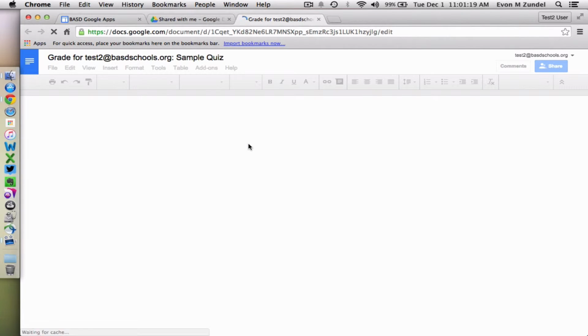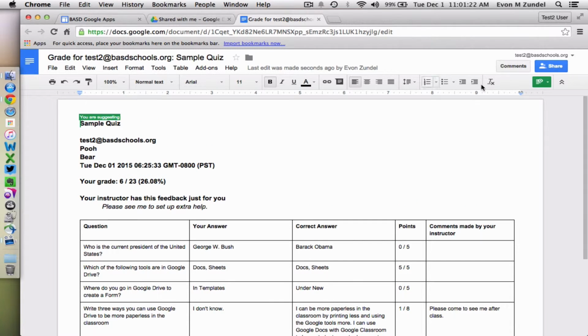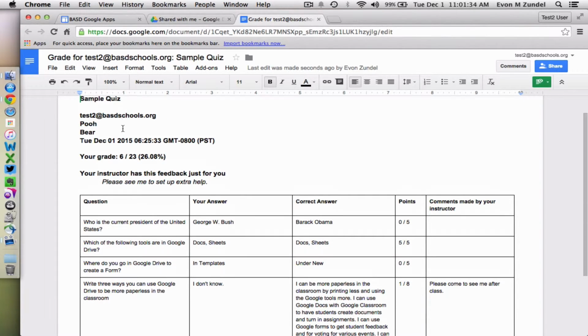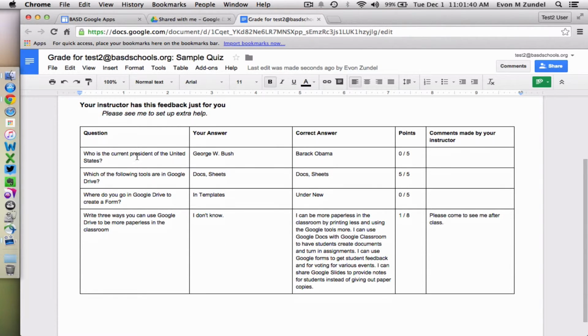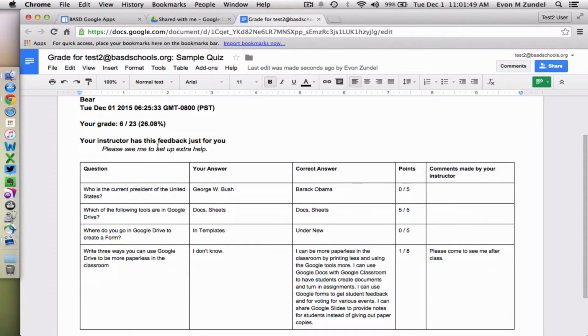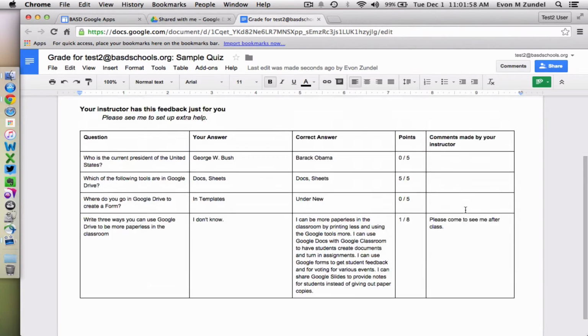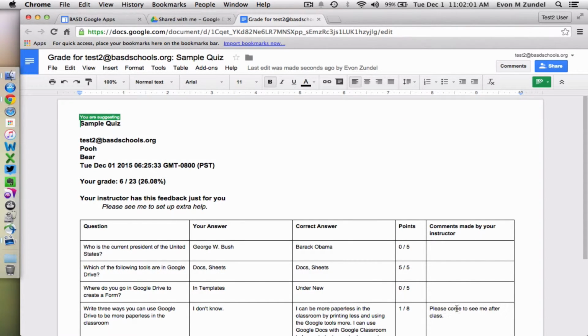I'm going to open it up. And there, as a student, I can see I'm suggesting. I cannot edit this. So that's pretty slick that the student cannot change the grade here. And you can see the information, the name, the grade, the percentage, the feedback, and then the question, the answer, the correct answer, the points I earned, and any comments made by the instructor. So this is that column that was generated, and this is when I was hand grading it. I made that comment. So that's where that shows up.